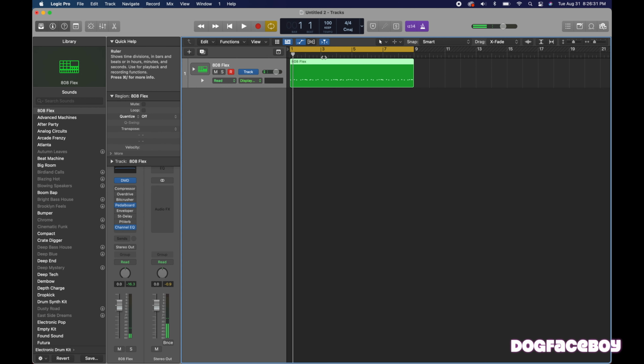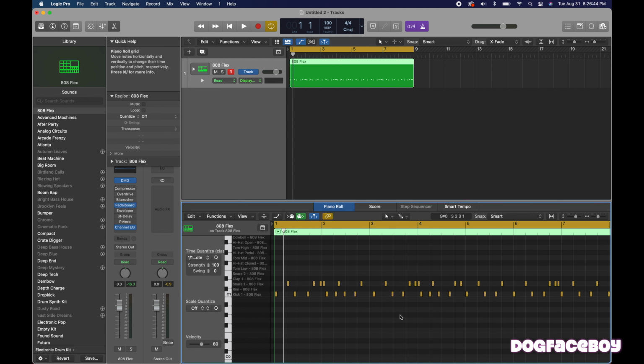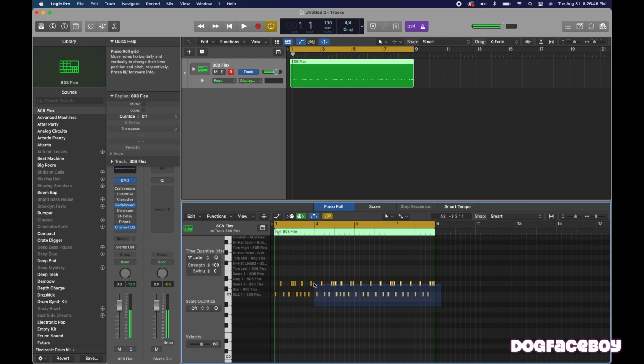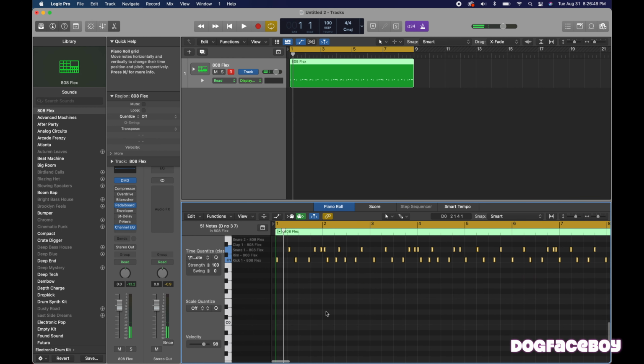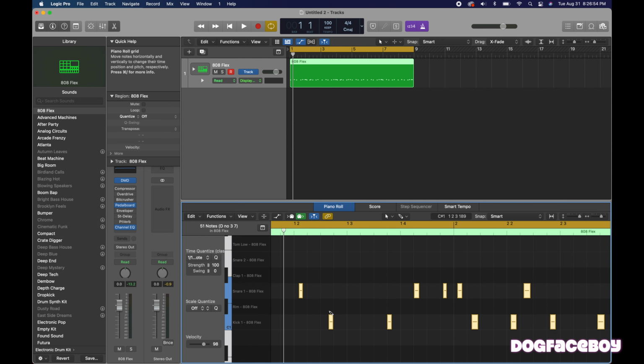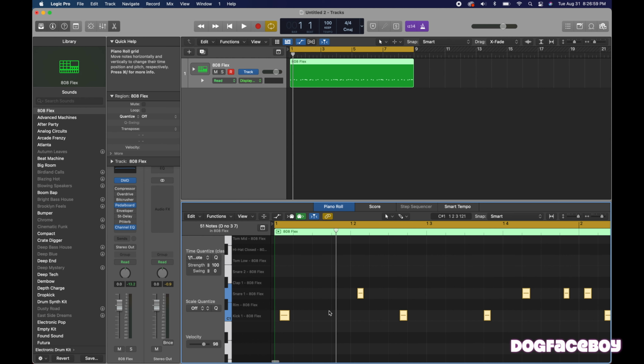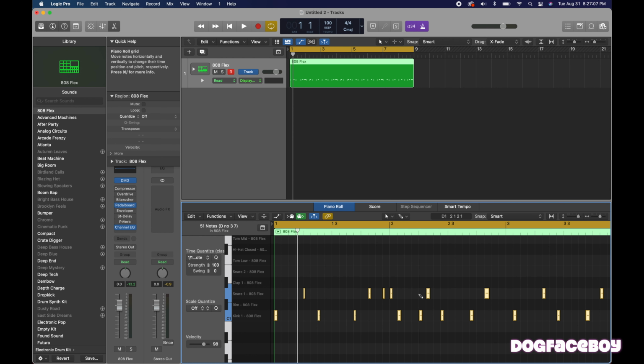Okay, now if we double click on the MIDI region that we just recorded, we can check it out down here, and as you notice, I am offbeat a lot. So if we go in here and we select everything, zoom in so we can kind of see, and we hit Q with everything selected, it will quantize into maybe something that I want.